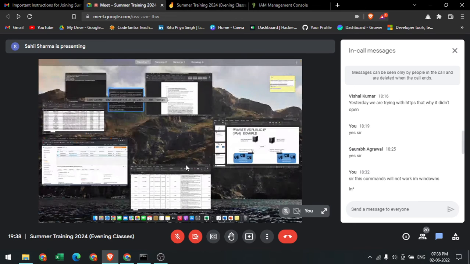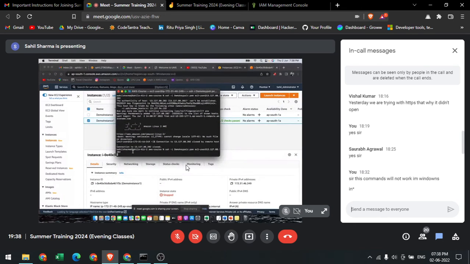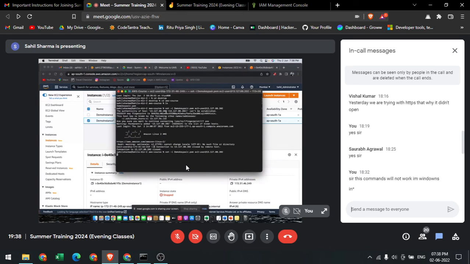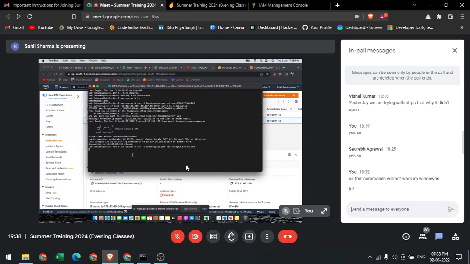Okay, this is stopped, and this is stopped, and let's try to execute the same command again. So you'll see connection is closed. Why is the connection closed? Because we have closed this EC2 instance, so connection is closed.